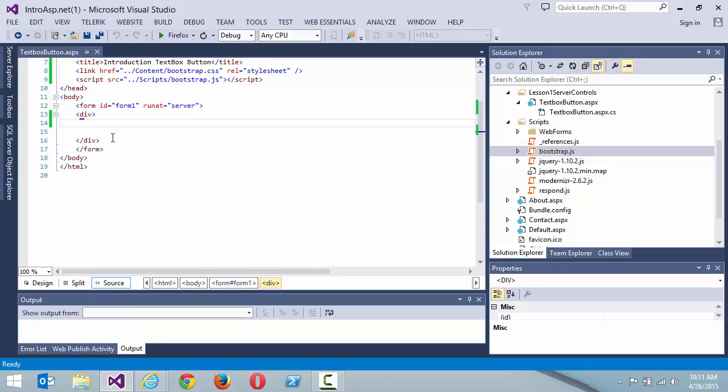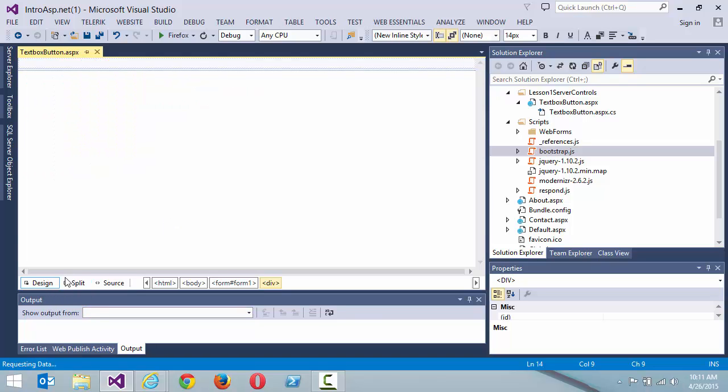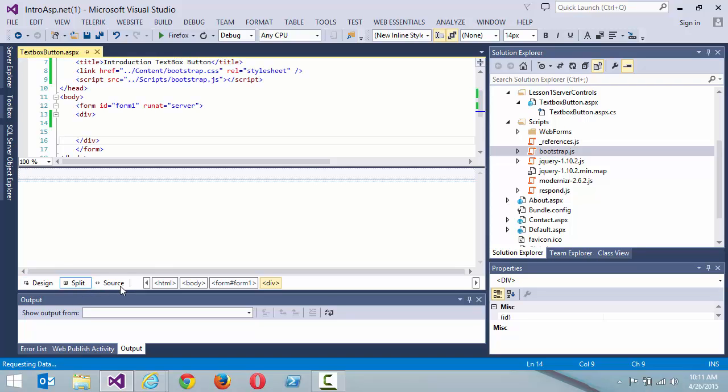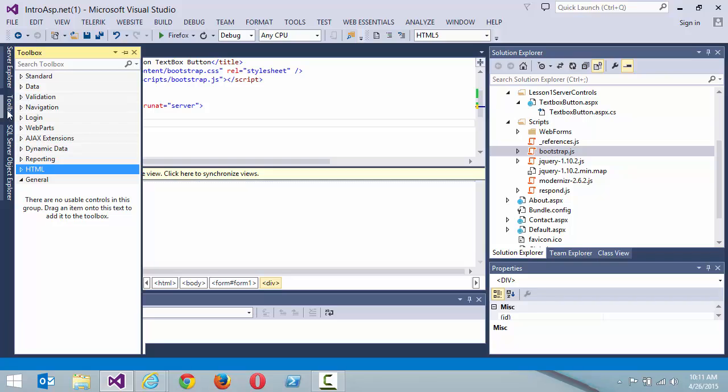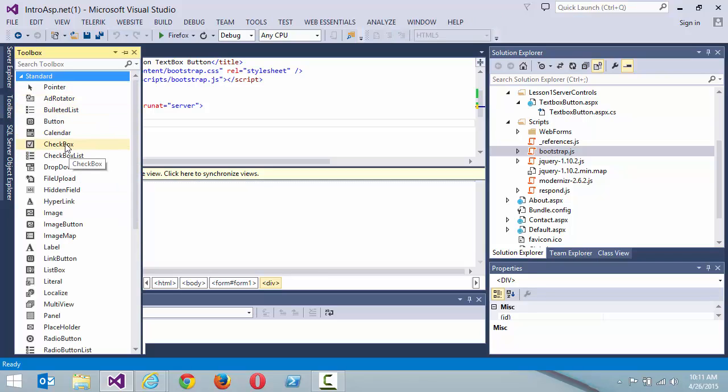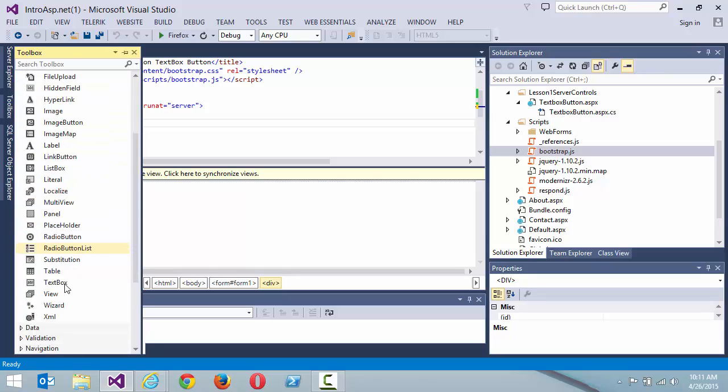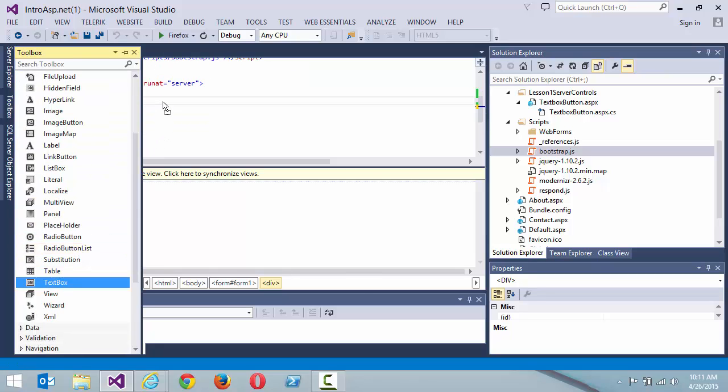Let's go here and actually start dragging on controls. Before we do that, you have a design view, a split view, and a source view. And I'm going to show you how this works. I like working in source, but let me show you in split view. I'm going to go right here, to Standard controls, and I'm going to drag on a text box control. Watch what I do. Bam.